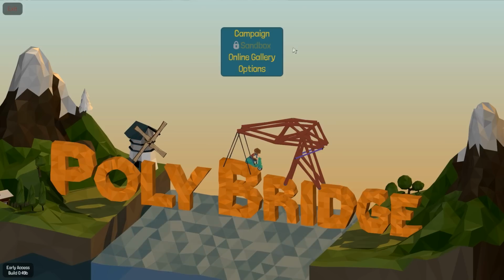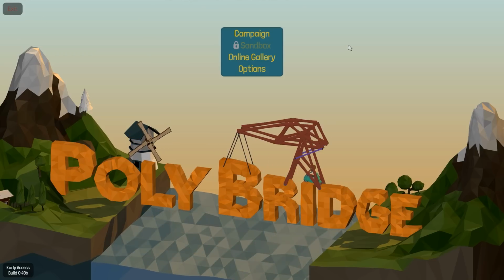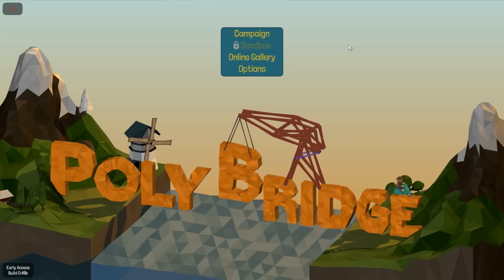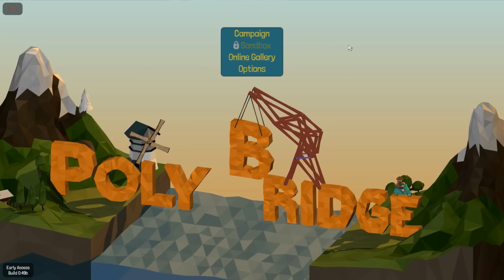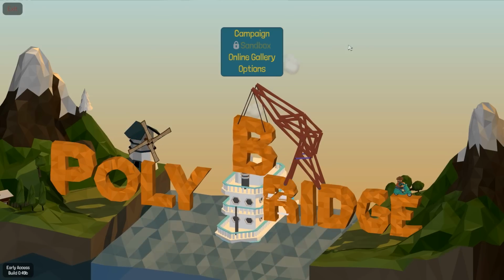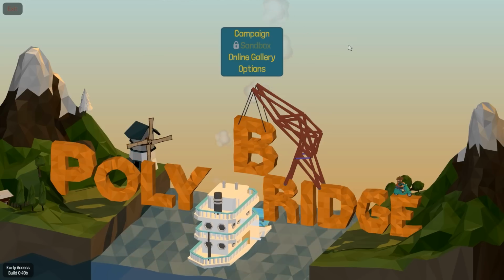As you can see here, the sandbox is grayed out. The game is coming out on Steam on June 30th. It currently has 24 levels in it, and it'll have like 60 levels in it, with the sandbox mode unlocked for the early access version. So I guess we're gonna get into it here.